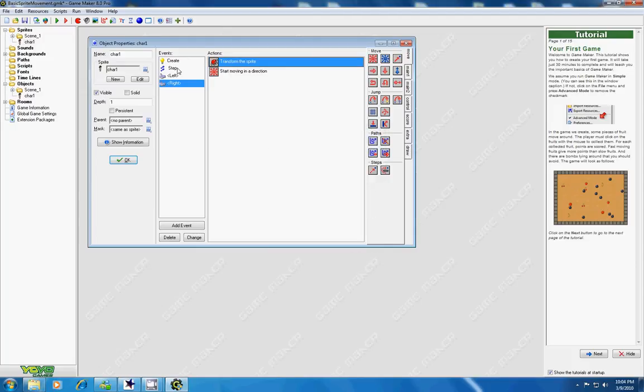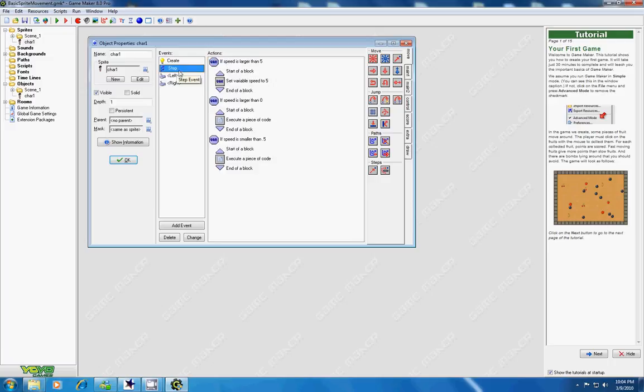And finally, because I don't want to be a ship that continually builds momentum and goes faster and faster, under the step event, I limit the speed using a control variable right here. If the speed is larger than 5, set the speed to 5. So I can't go faster than 5. But if the speed is larger than 0, then I want my character to slow down.